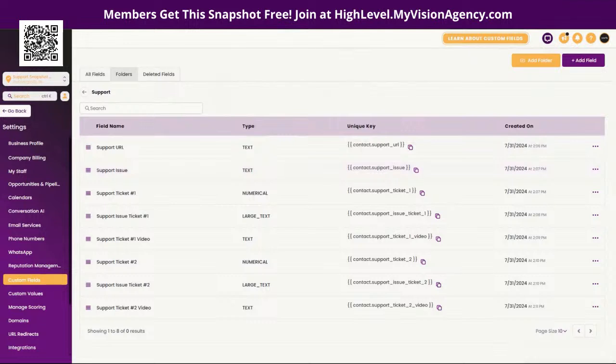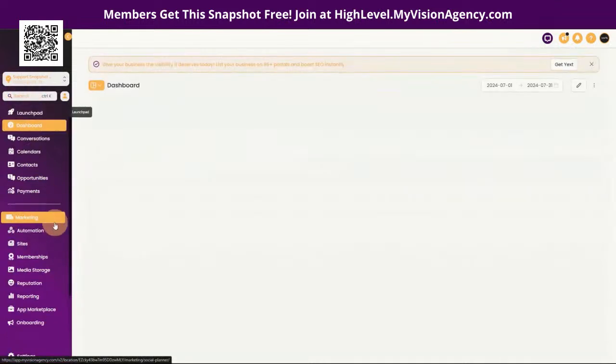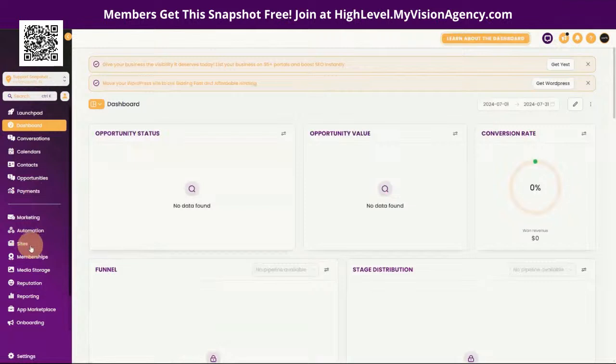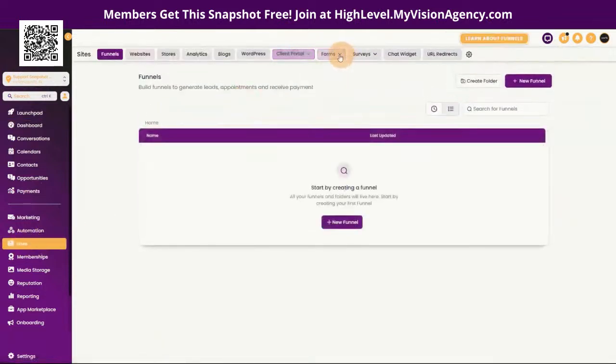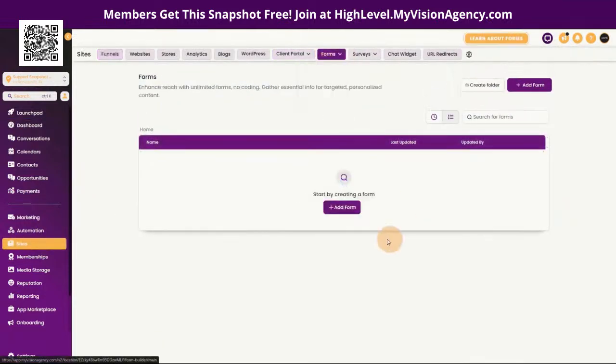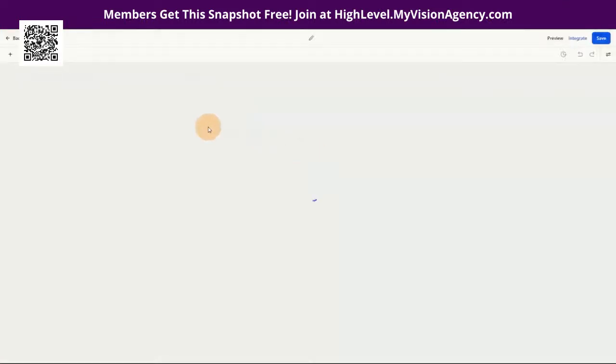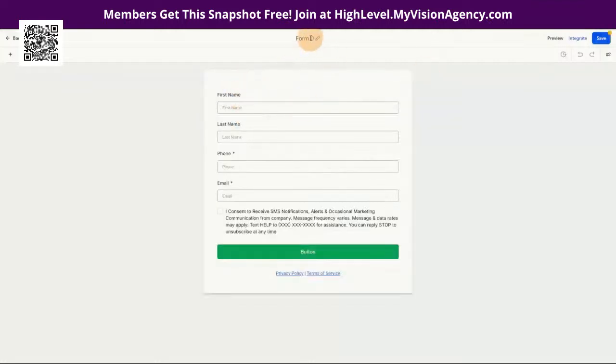All right. So the next thing that we need to do once we've created that is actually create the form that is going to collect this information, because that's going to be the first step in our workflow. Okay. So let's go into the Sites tab now, and we're going to go to Forms, and we want to build a form. So we're going to click here to add form. And we need to make sure that we're using the correct fields. So we're going to call this support. Okay, so this is our support form.